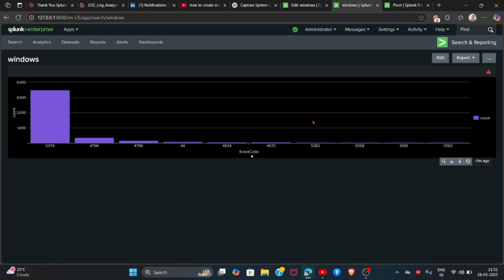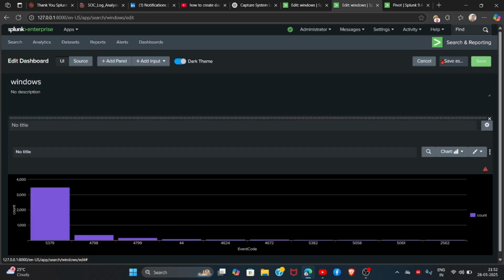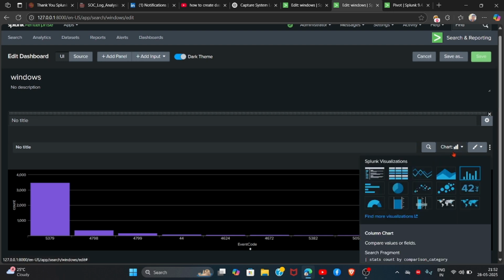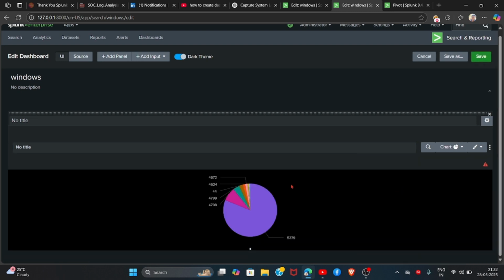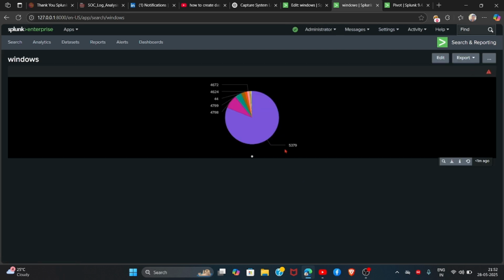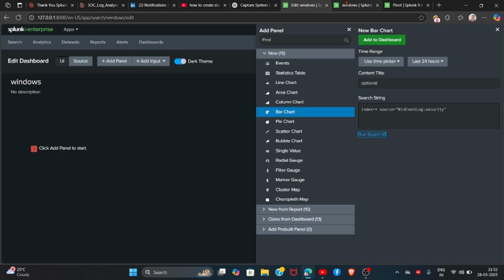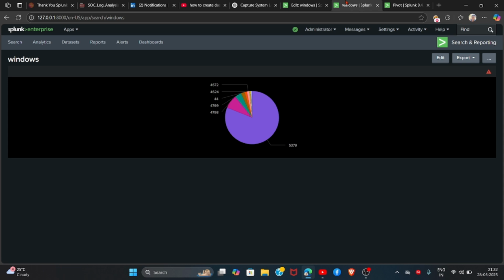See, this is how a dashboard looks. If you need to edit, you can edit this. Here you can see the pie chart; you can show this as a pie chart. Let's save it. Yes, we can save it. This is another pie chart we use on the dashboard to visualize. This is how the dashboard really works.